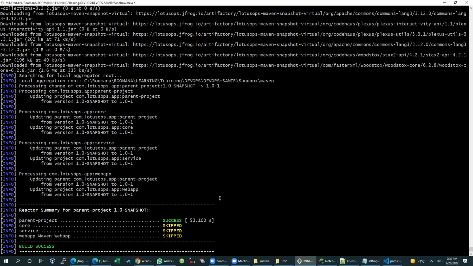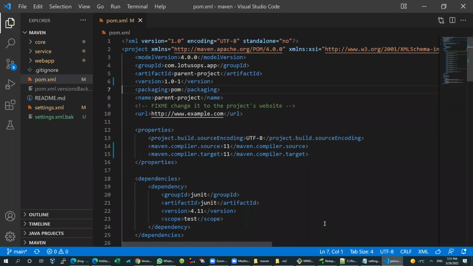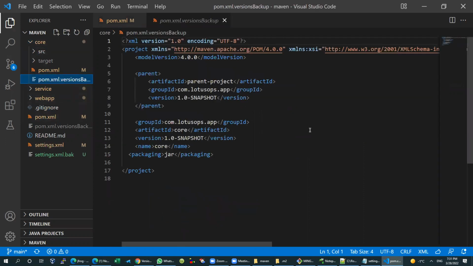I want you to go to your Visual Studio Code for a second. Don't click anywhere, just open it. Notice there should be a POM file backup. You see that pom.xml versionsBackup. Yeah, and now if you go inside every module, go to core, there also you'll see every POM will have a backup. Click on the backup, it will have that 1.0-SNAPSHOT version, the older version.